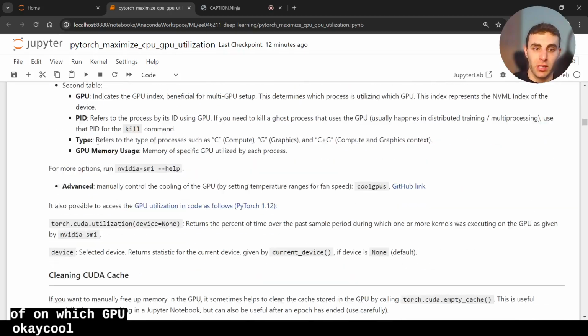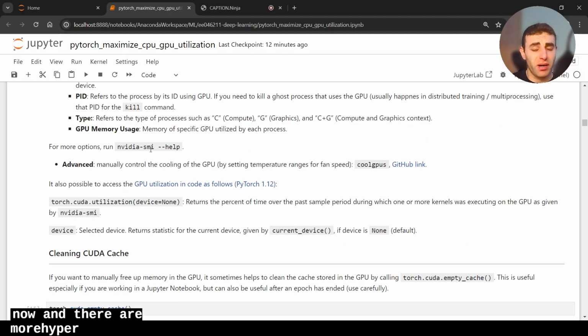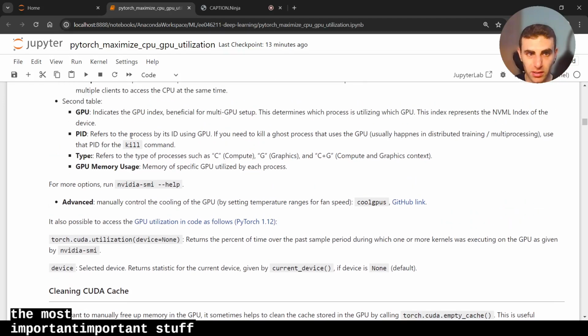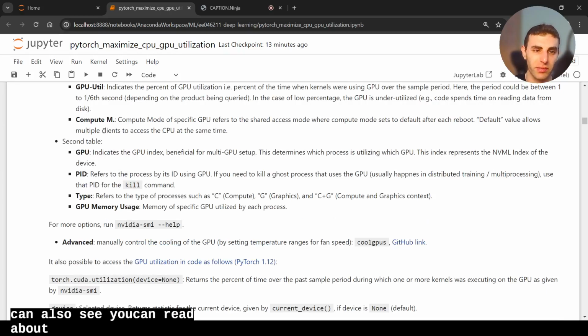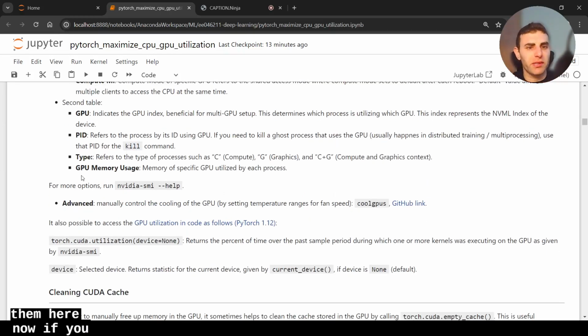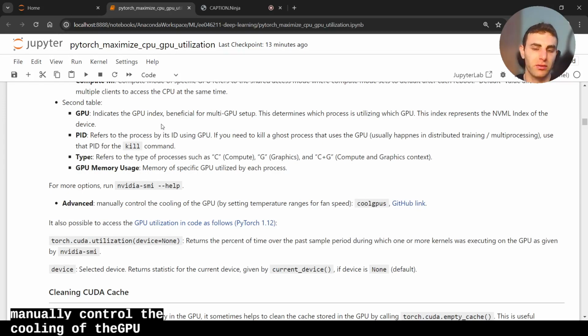Okay, cool. Now there are more parameters. You can use nvidia-smi --help to get an idea of what other things there are, but we covered the most important stuff. You can also read about more of them here. Now, if you want to manually control the cooling of the GPU, and of course don't do it unless you know what you're doing, there is a cool tool called Cool GPUs, and this will help you control the GPUs from the terminal. Just keep that in mind if you want some advanced control.